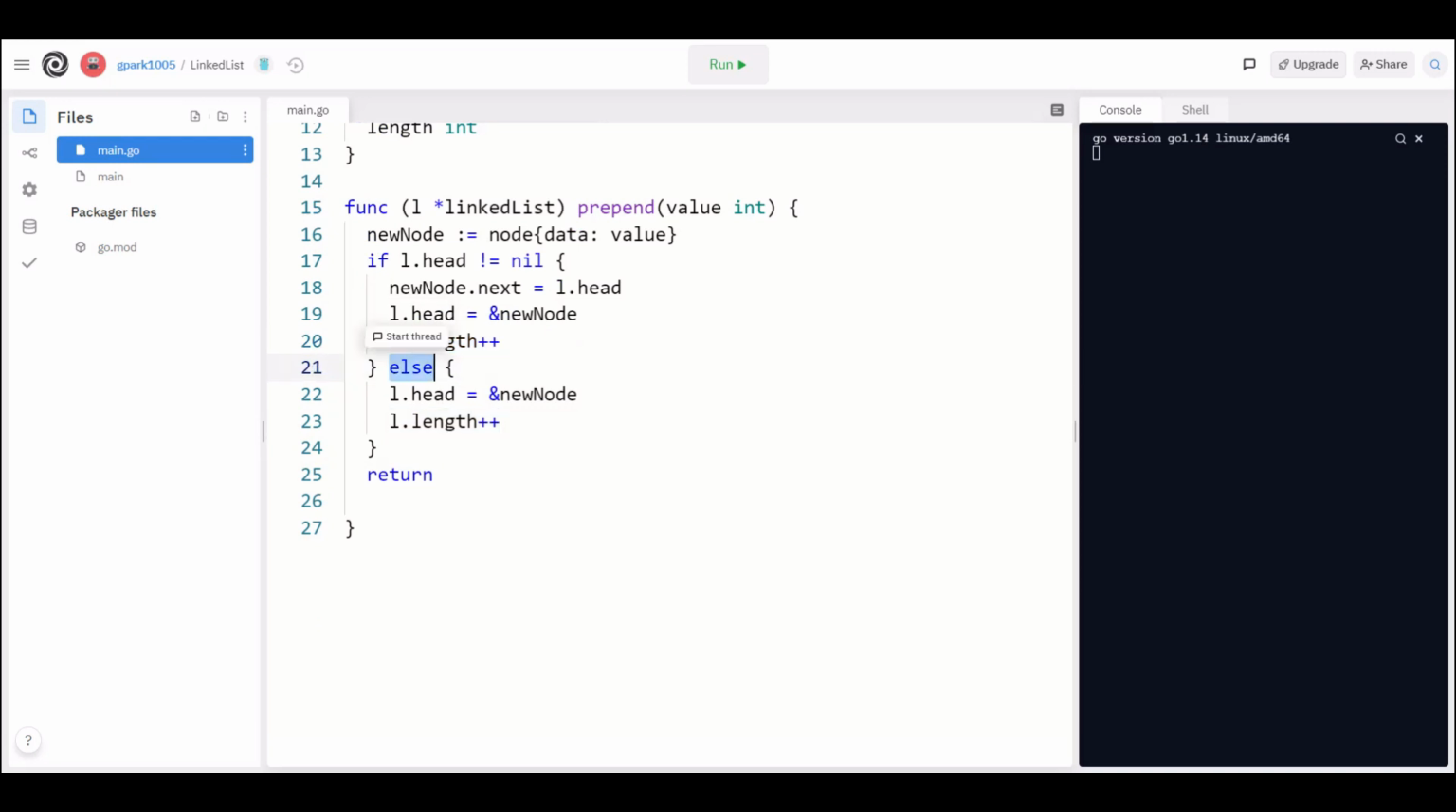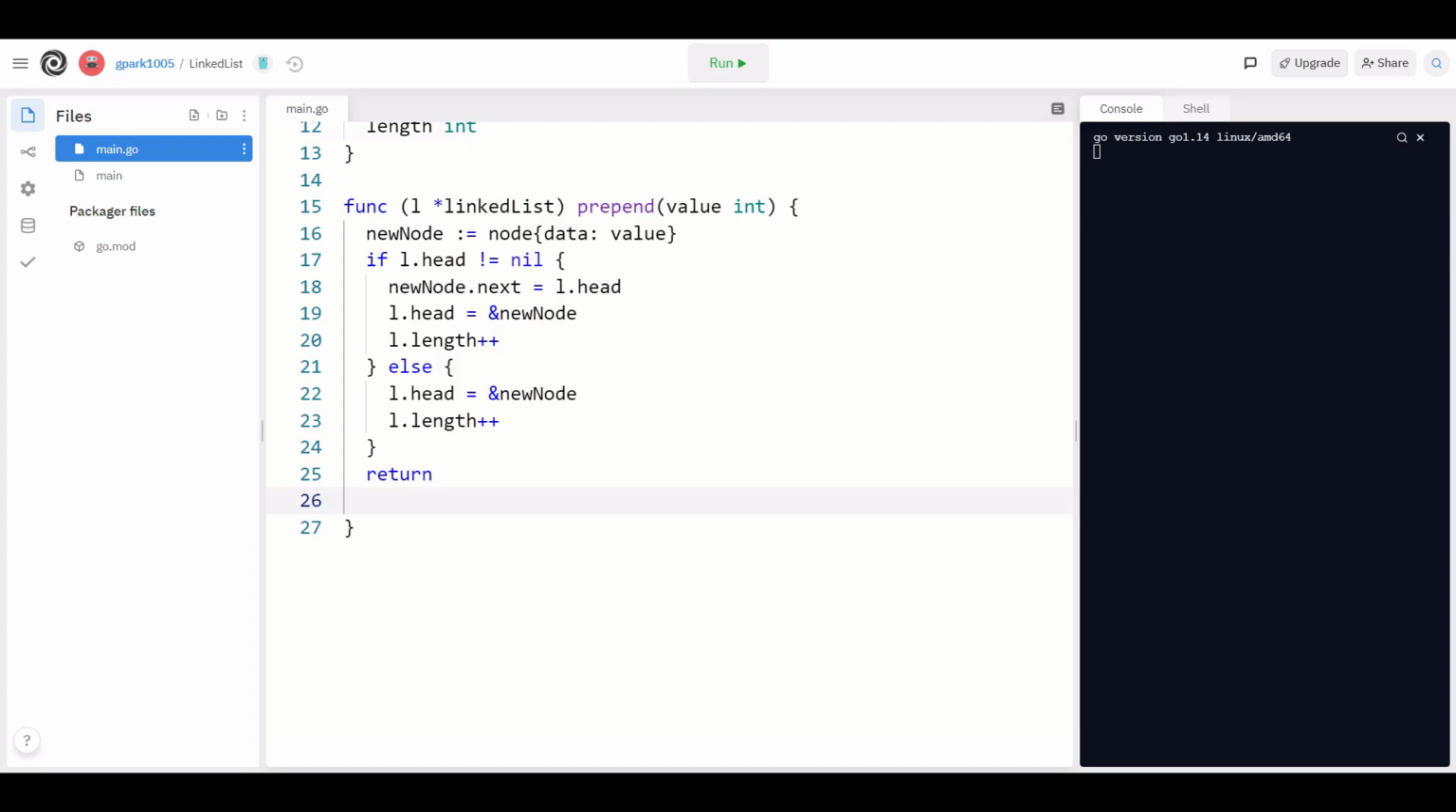And then we've got this else statement, which is for situations in which this is the very first node of the list. So we're just saying L.head is equal to the new node, and we're increasing the length of the list by 1 and then returning. Hopefully everything I explained right there made sense, but if it did not, feel free to pause and rewind this video, listen to it again, make sure it makes sense before moving on.